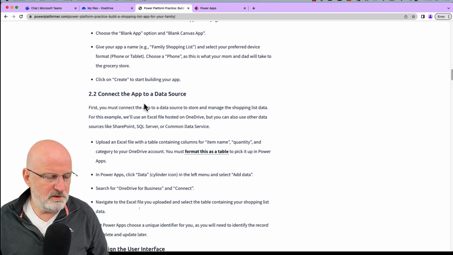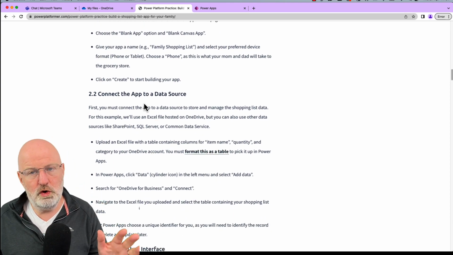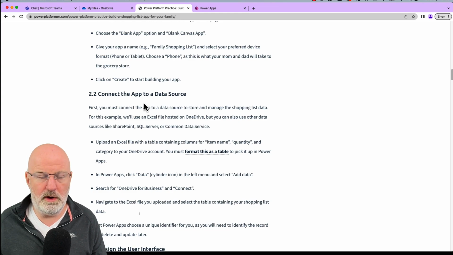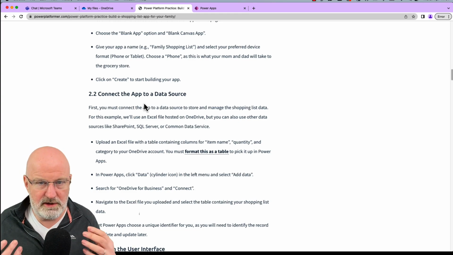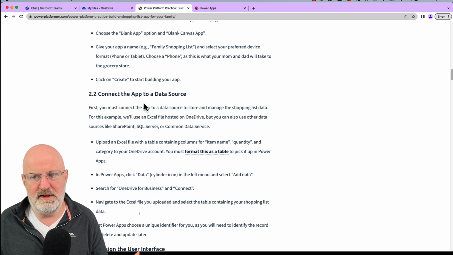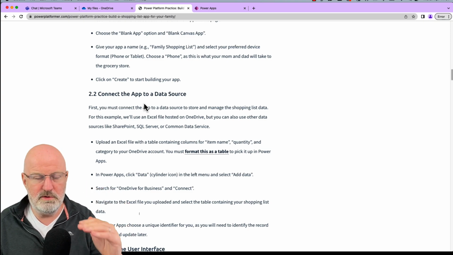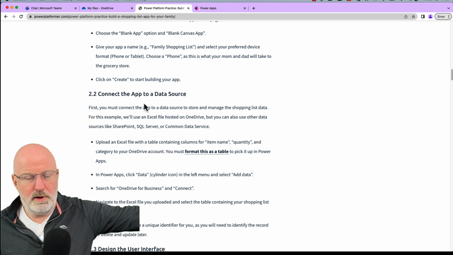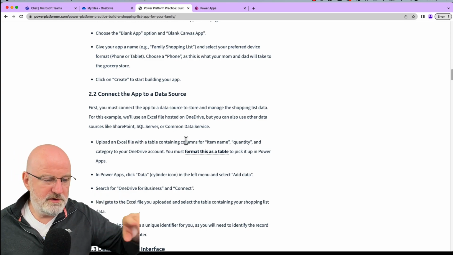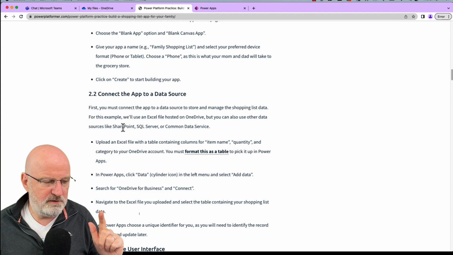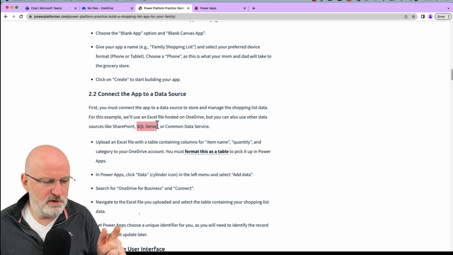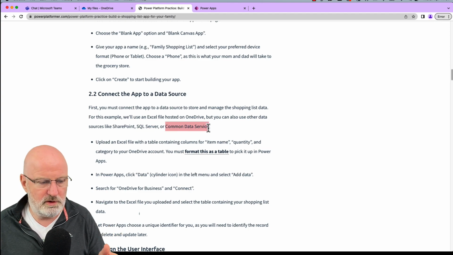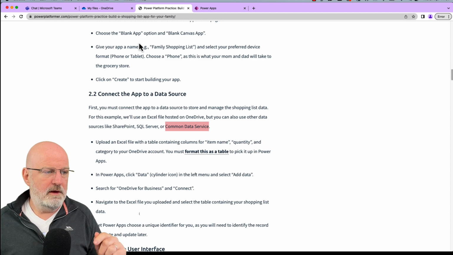Now we need to create a data source. We need to store our shopping list items somewhere. Because Power Apps can't really store data on its own, you need a central repository, a database effectively, where you can store all the items that somebody's got to go and buy from the supermarket. There are several options in Microsoft 365. One of the most common ones is SharePoint. You can also use SQL Server, and you can also use the Common Data Service, which is now actually Dataverse.